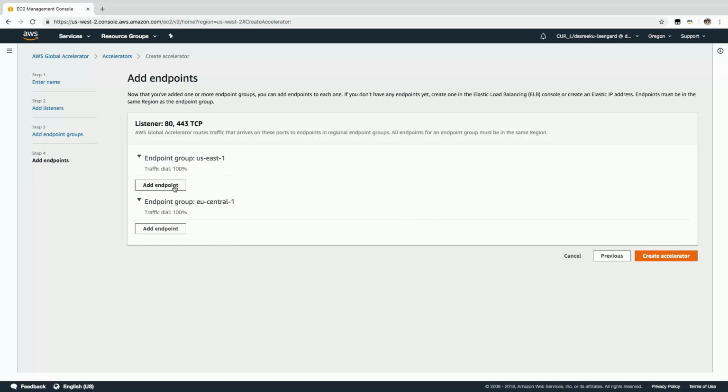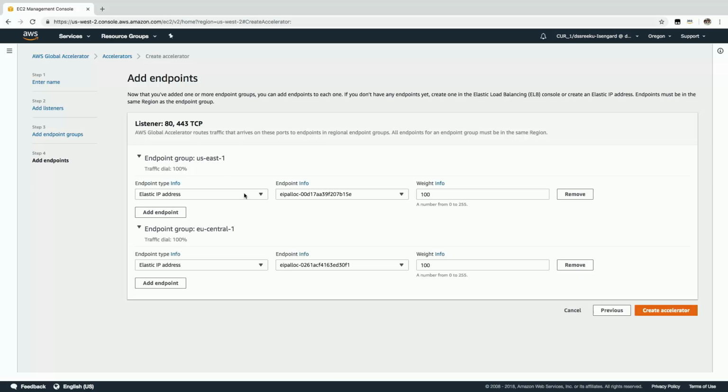So in US 1, I'm adding basically an elastic IP address associated to an instance. You need to give the EIP allocation ID. You can set the weight. In this case, it's 100. It's the only endpoint I'm adding. And I'm adding another elastic IP address associated to another instance in EU Central 1. And it's really to create an accelerator.